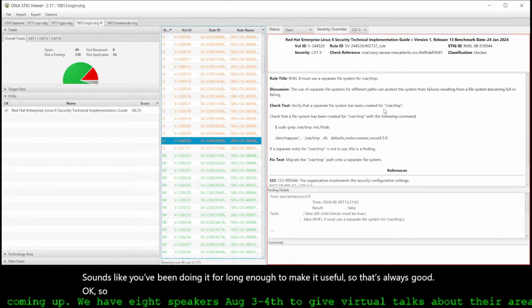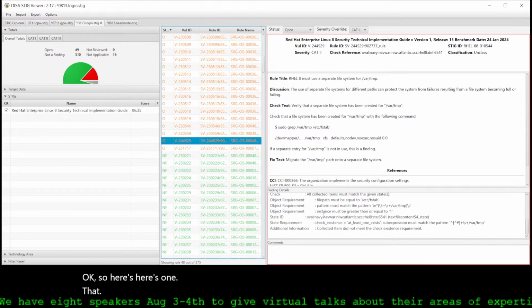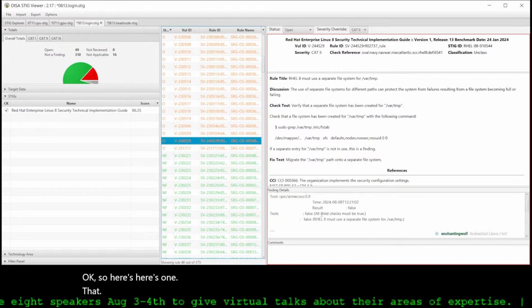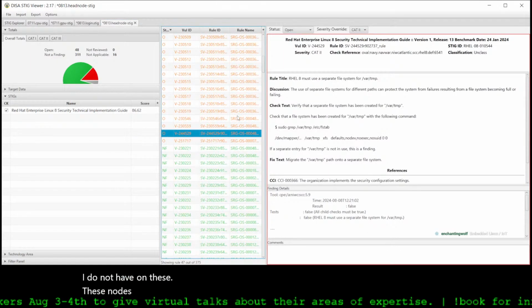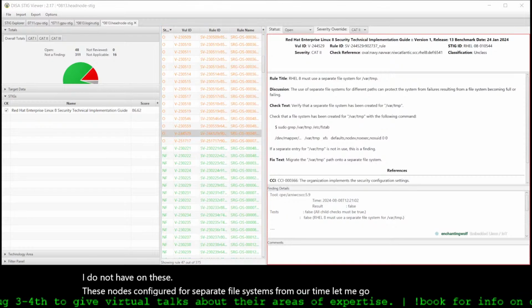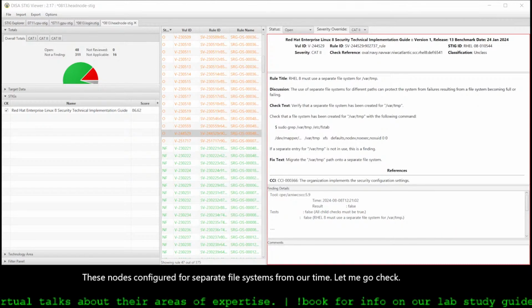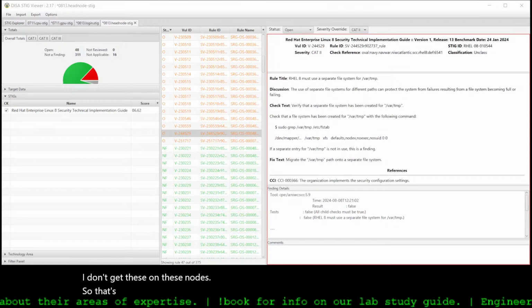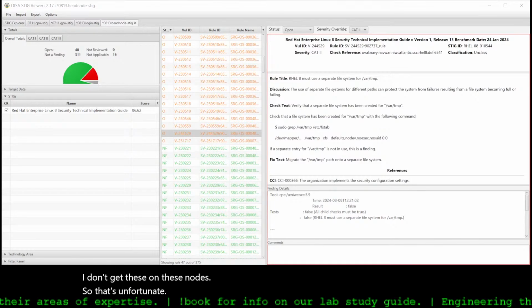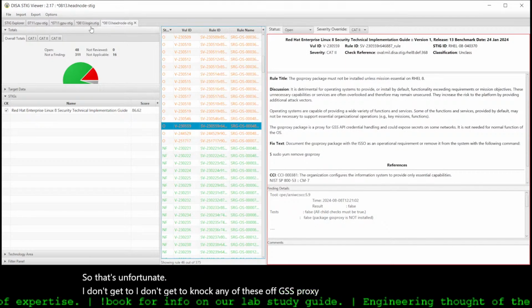Okay, so here's one that I do not have on these nodes: configured for separate file systems for var time. Let me go check. Yeah, I don't get these on these nodes, so that's unfortunate. I don't get to knock any of these off. GSS proxy package. Let's go look at that one.